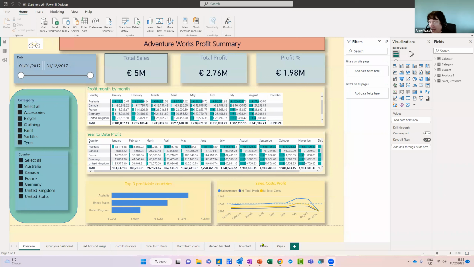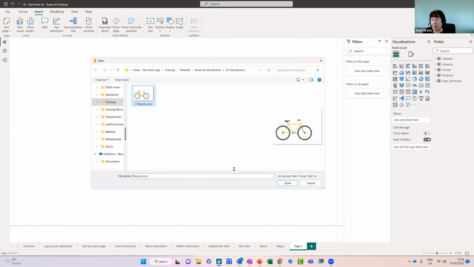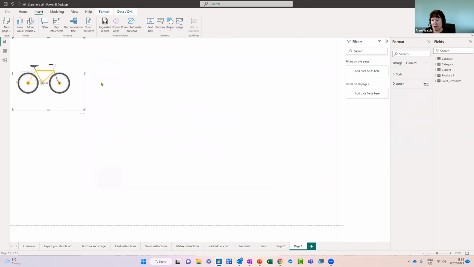So what we're going to do here is start with a blank sheet down here at the bottom. When you go into Power BI, you're going to have a blank canvas. So I'm going to insert my image. I just go up here to insert, and I go to image. And let's say there's my bicycle icon. I'll just click and drag on the bicycle.